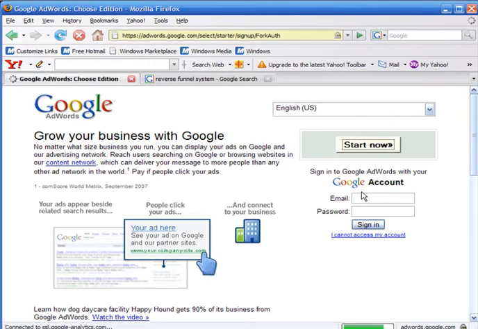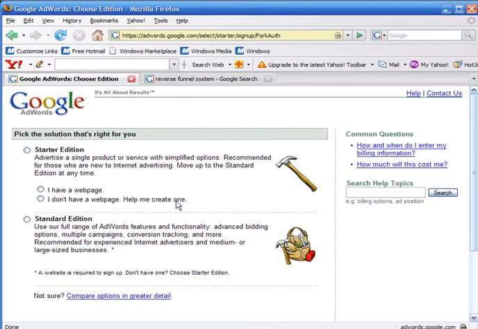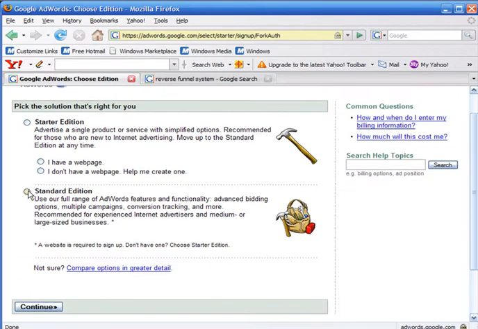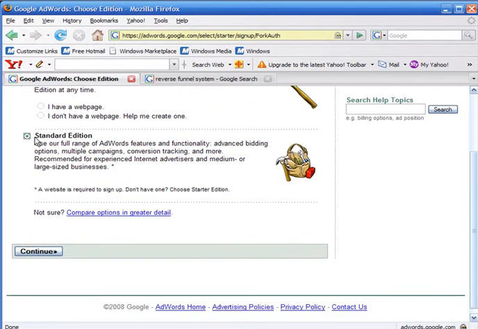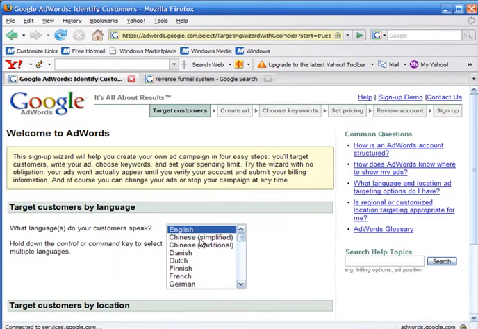In the event that you don't know or you haven't set up a PPC before, I'm just going to walk you through the whole thing. So standard edition, you always want to go with standard edition. This starter edition is just junk. Don't go with that. Go with the standard edition and you'll get the full range of functionality.